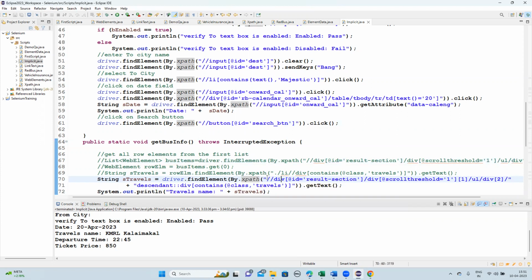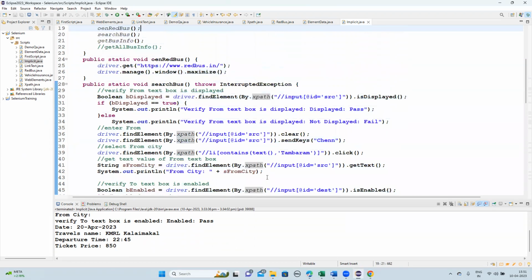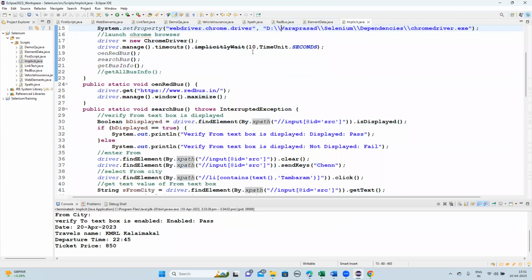So how do we handle this? The implicit wait that you define is a global waiting time. You should not define a maximum time like 50 or 60 seconds here, because this waiting time is applied automatically to all the elements in the script. If it is applied to all the elements, the script execution time will increase a lot.